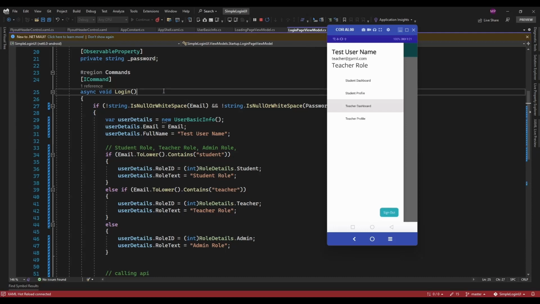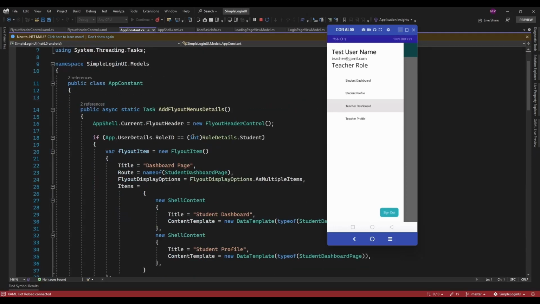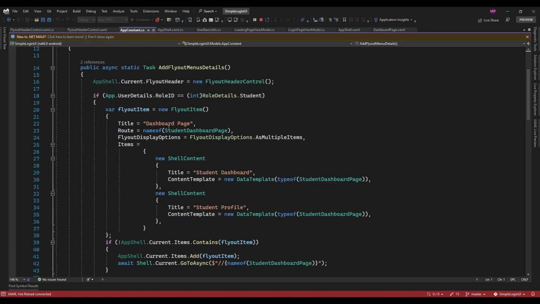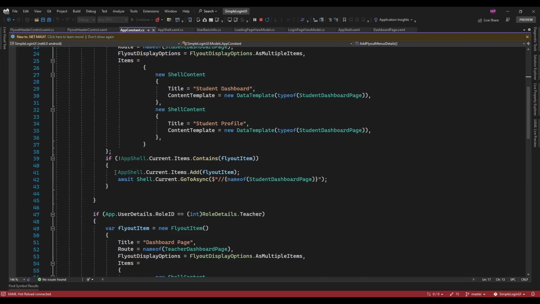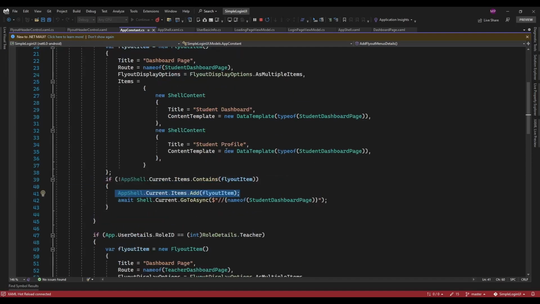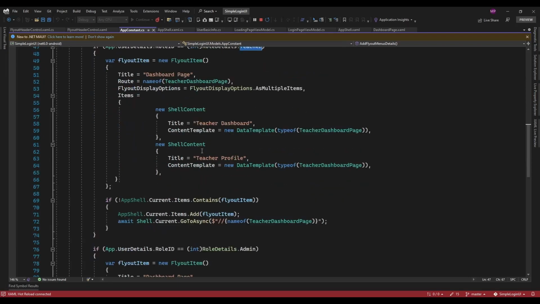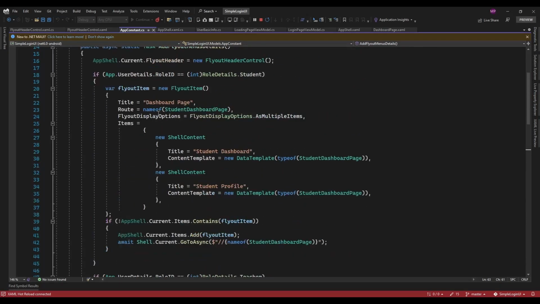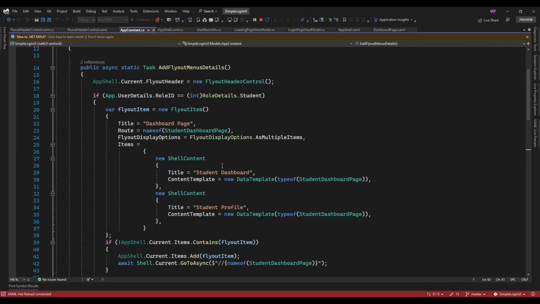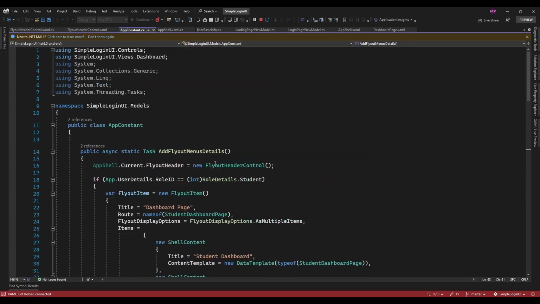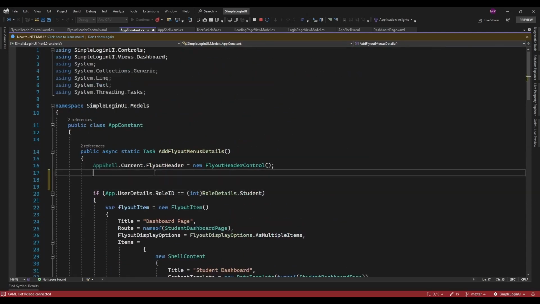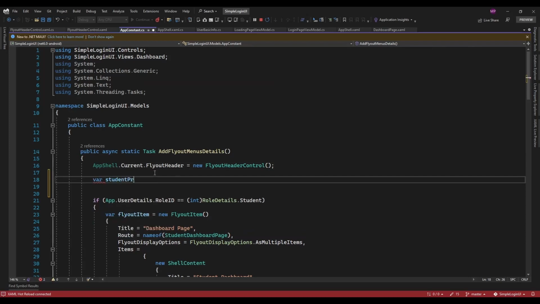So let's check that. Here in add flyout menu details, first I logged in as a student role, so it added the flyout items of student dashboard and student profile. After that I logged in as a teacher role, and it added teacher dashboard and teacher profile, but it didn't remove the student profile and student dashboard information. So let's write the code to remove that. First I'm going to fetch the student profile info.